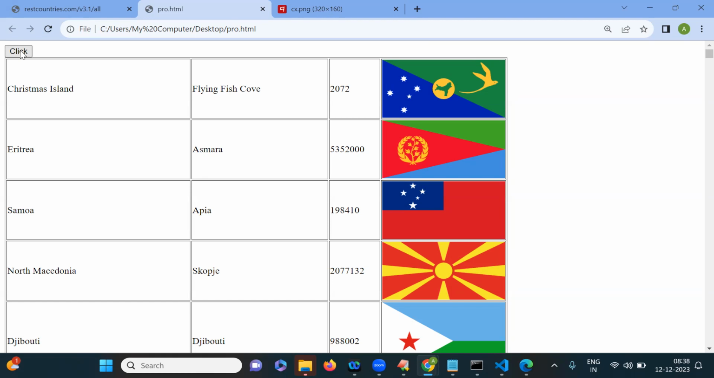So from this point of view, if you observe, we are unable to see the page loading here. We are unable to see that page load. So this is the concept. Hope you understand this concept.